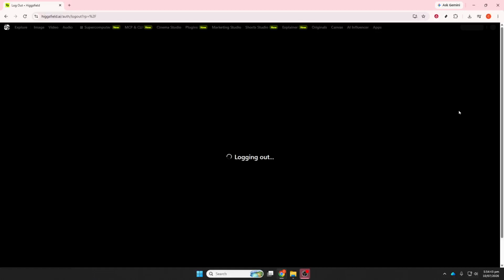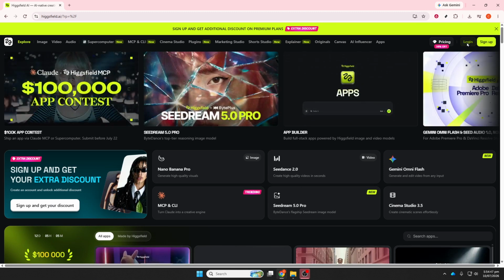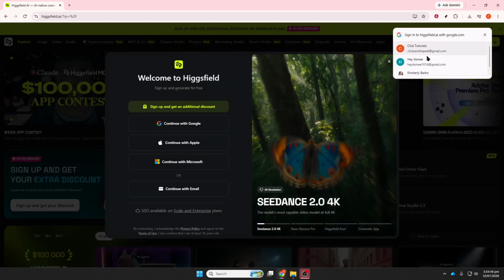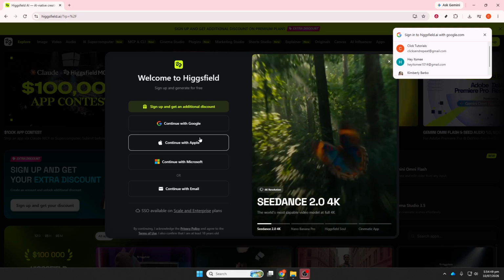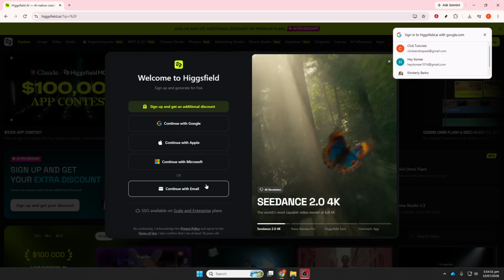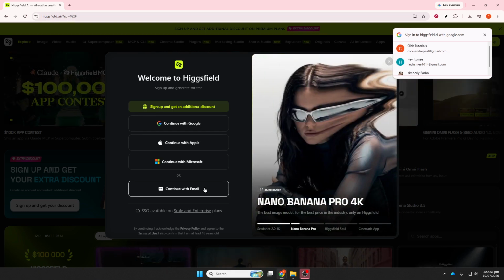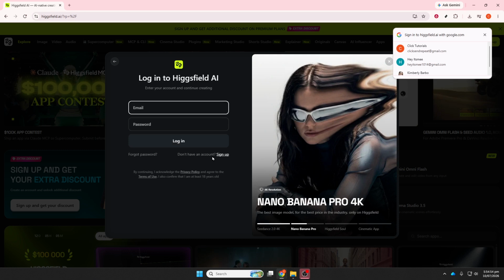From there, enter the email address linked to your Higgsfield account. Make sure you type the correct email address because that's where the reset instructions or verification code will be sent. After entering your email, click Send Code or continue with the option shown to request the password reset. At this point, Higgsfield will send you the next step instructions by email.